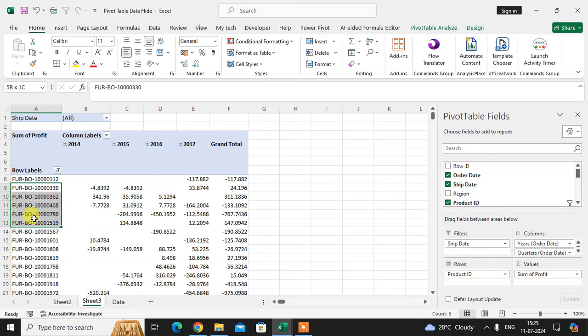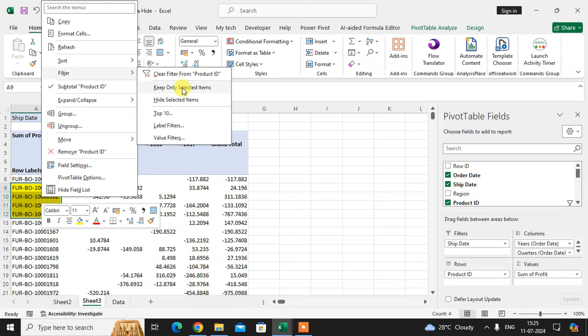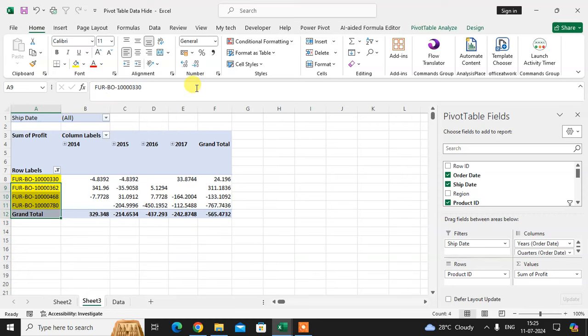Suppose I want to only keep this 4 ID, I just hide. I just fill the color here and right click of the mouse and go to the filter. I want to keep only selected item and other data I want to hide it. Just click on the keep only selected item, the other data it's filter.